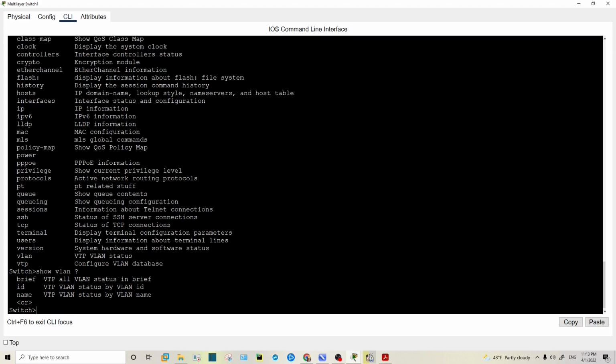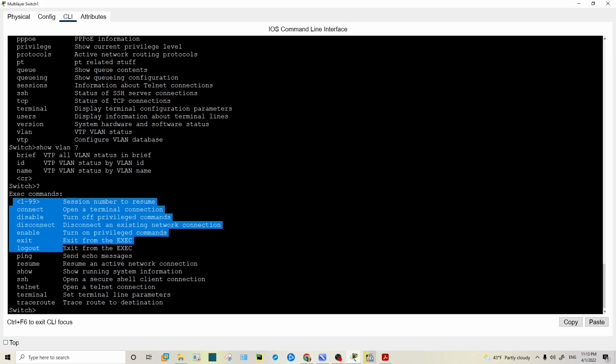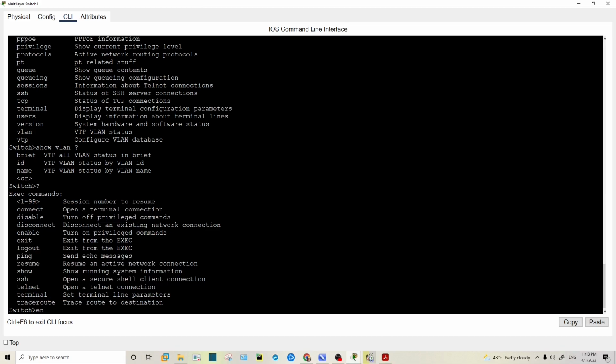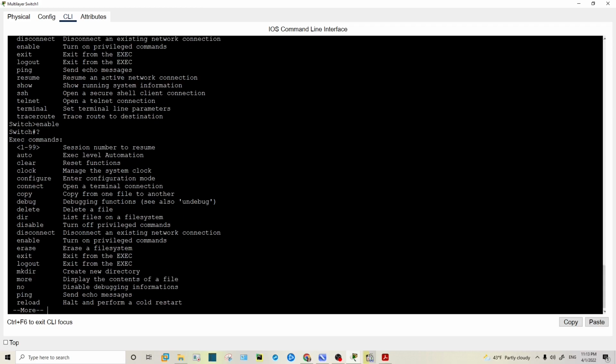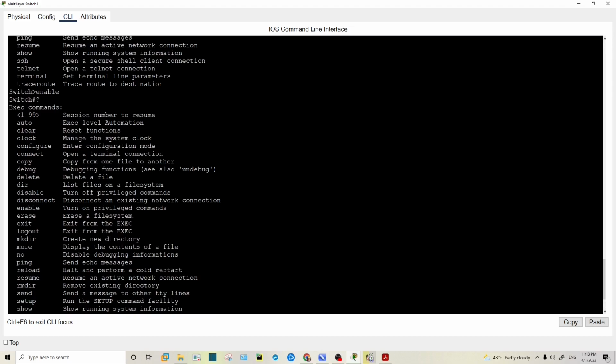Let's see the commands that we can use in the user exec mode again. So those are all the commands that we can use in the user exec mode. Let's go to the enable mode. Let's do the question mark again. As you can see, in the enable mode, or the privileged exec mode, there are more commands that we can use than in the user exec mode.